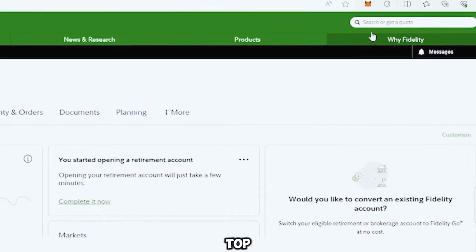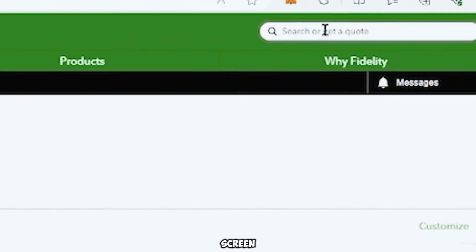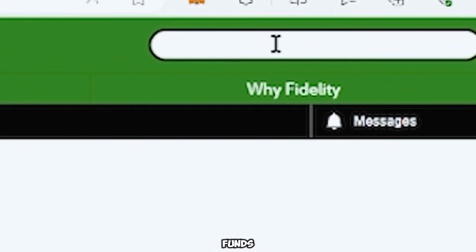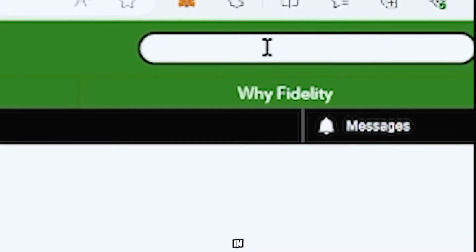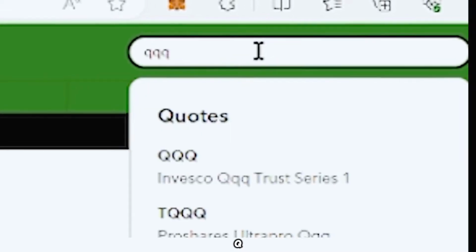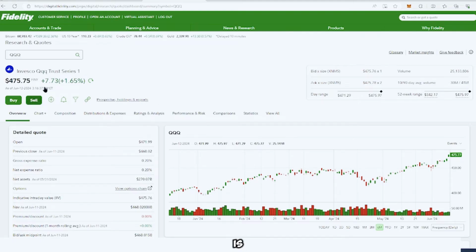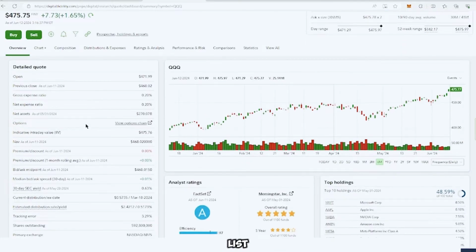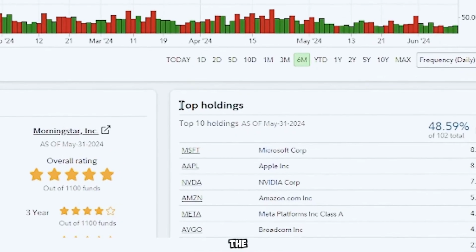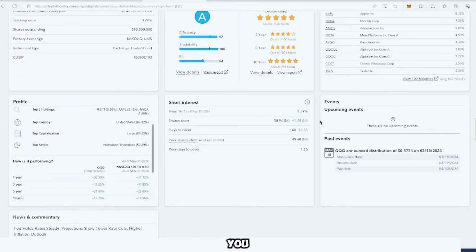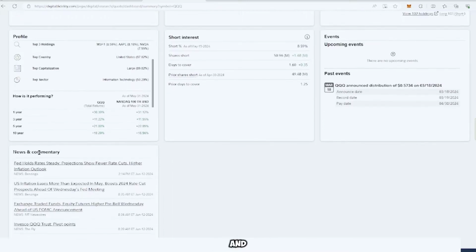Okay, so under the top right or the bottom right of the screen right here, click. And basically, this is where you can look for mutual funds and ETFs. So we're going to type in an ETF called QQQ. In this case, you can see that this is a fund. It's worth $475. And here's the ticker symbol that we just used. Now, you can see a list of information such as the top holding companies of this ETF, analyst rating. You can see the events, the profile, and news and commentary.